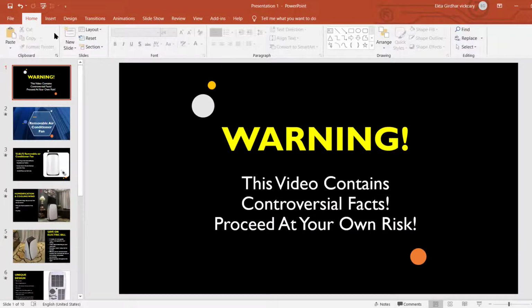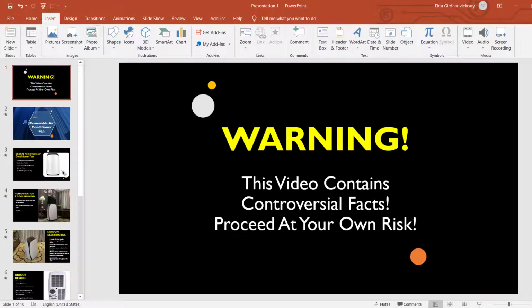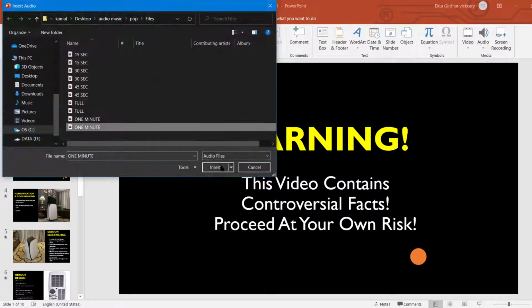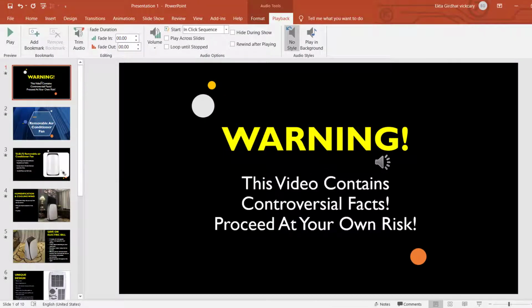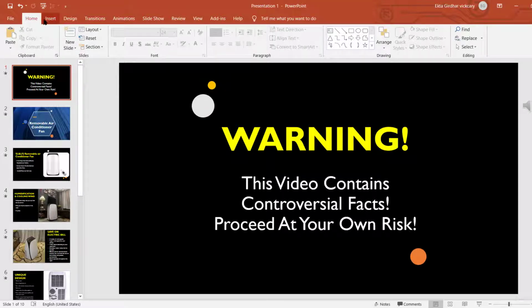So the last thing we need to do is add the background music to this video. Let's just go in the Insert tab, add audio from my PC, select the audio and drag it to the side of the image. Play it in background. Now we will check out how it looks.